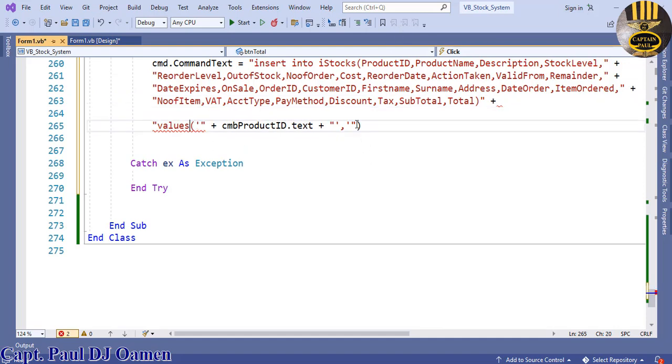Okay, so I'm going to copy this, and here let's say plus. No, let's copy this one. The next one is going to be LBL product ID, LBL product name, and we paste that there as well. No, that should be dot text.